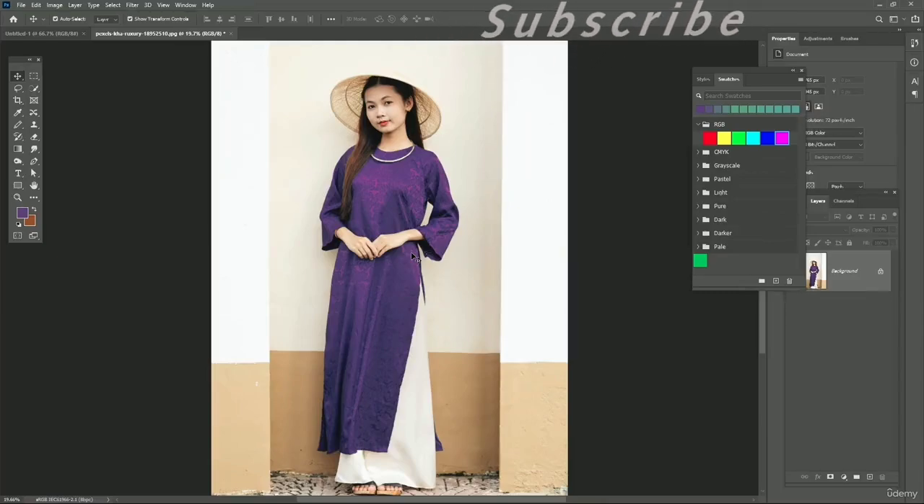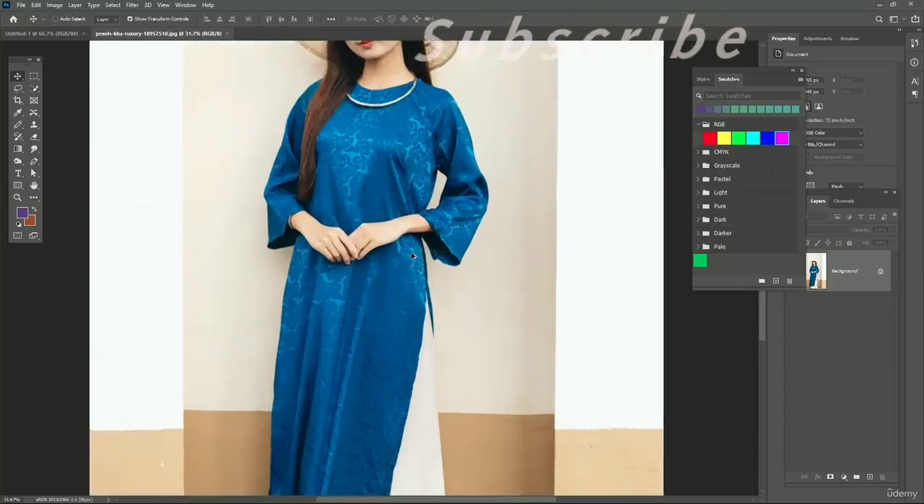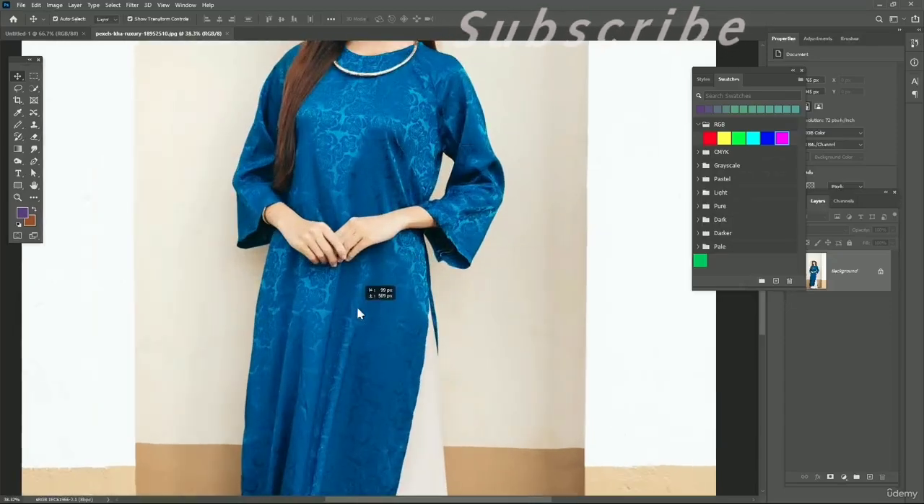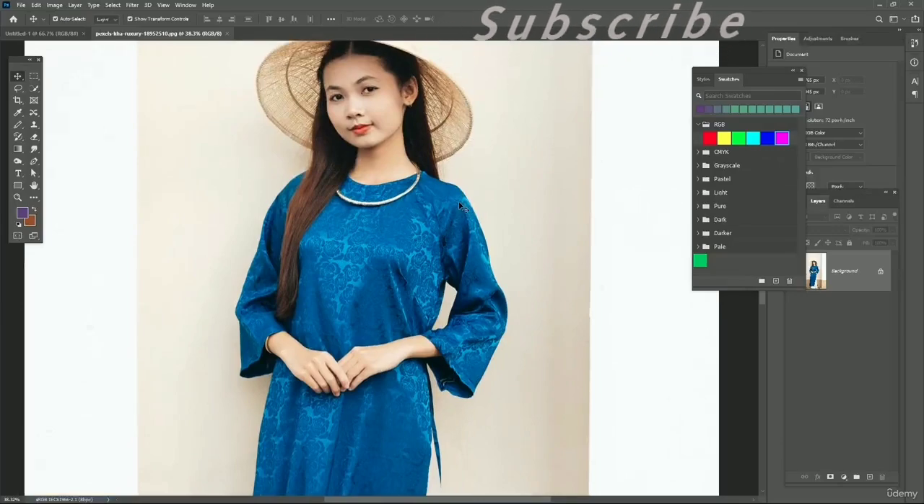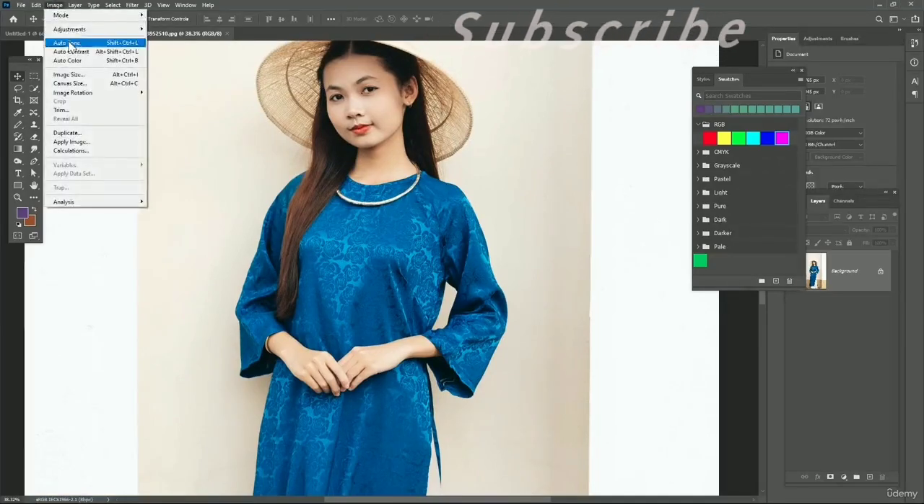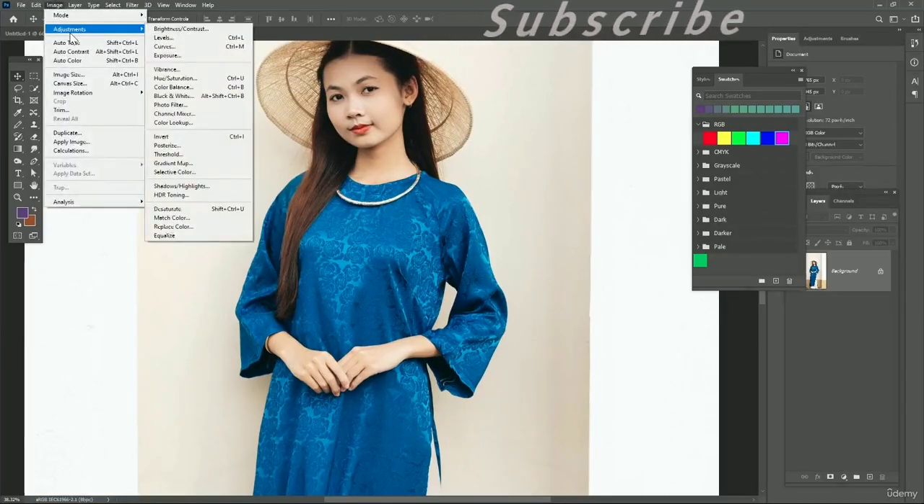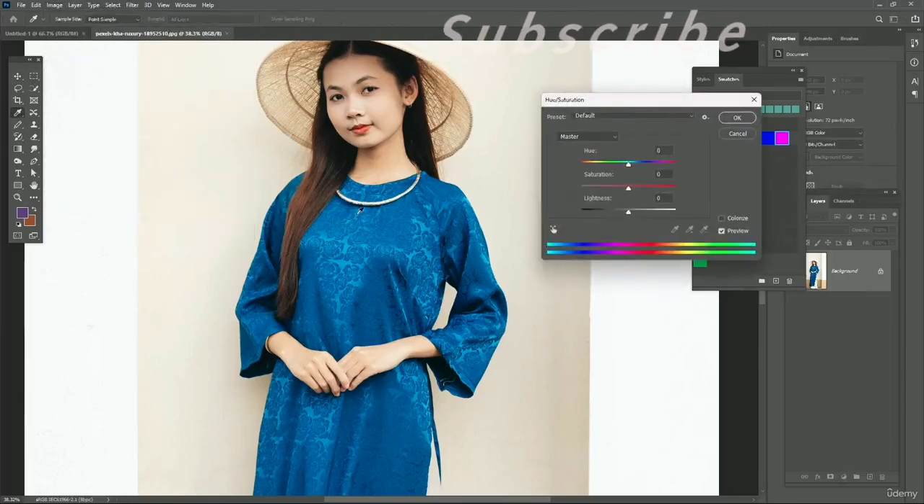Okay, so for more precise changes, we can do the first one, or I'll undo the zoom in now. I want to work with the picture. Go to Image, choose Adjustments, and from there choose Hue and Saturation, and here you can fine tune the color by adjusting the sliders.